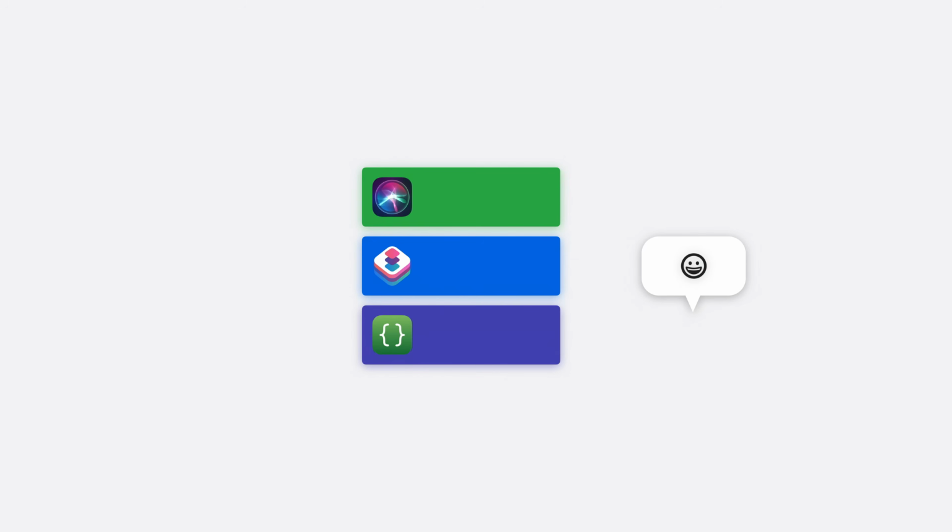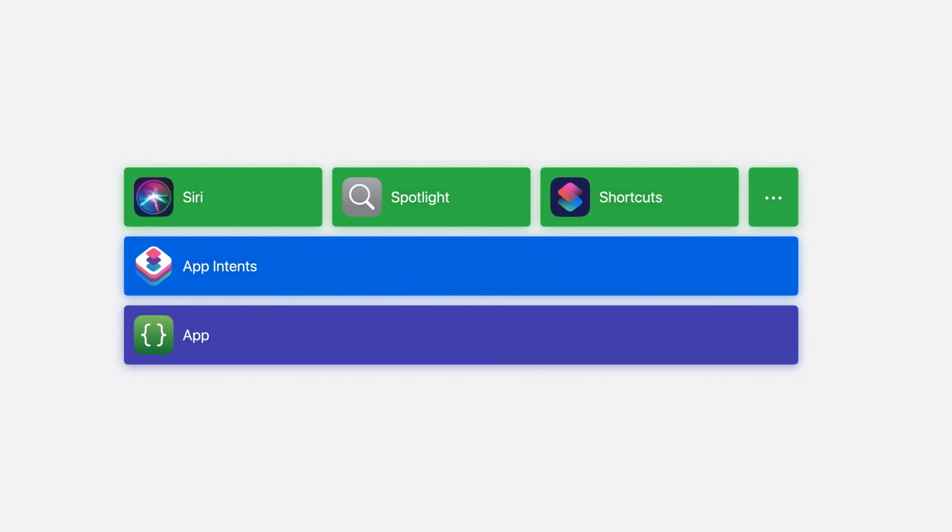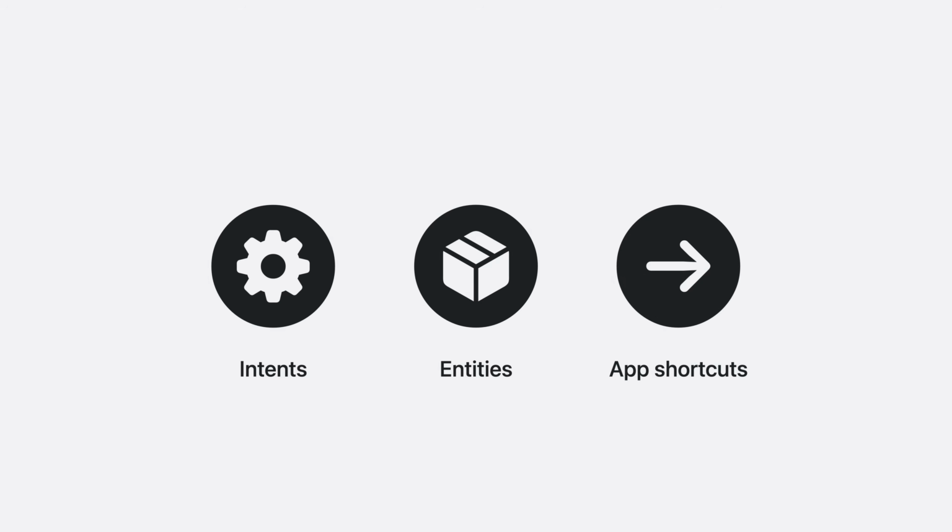And once you've done that to support one system feature, that same work is useful across a range of system features because they're all based on app intents. So you can share code between them and even support several features with the exact same code. There are three top-level things you'll write, and I'll show how in the next section.